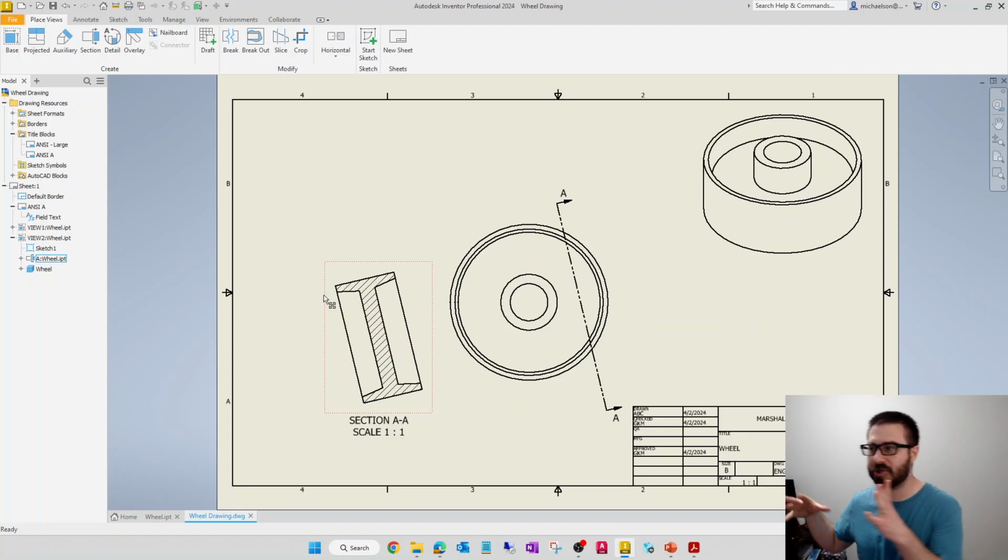Now I drew it kind of off because I want to constrain it later. Now, what do I mean by that? I want a section view that is right through the middle, all the way through. So I drew this sort of arbitrary line. Let's constrain it now to be what I want it to be.